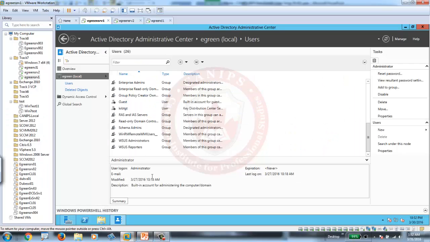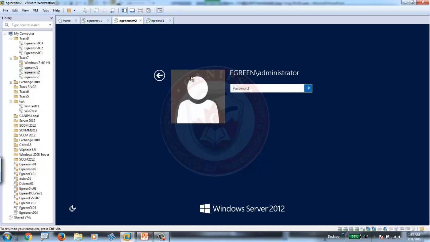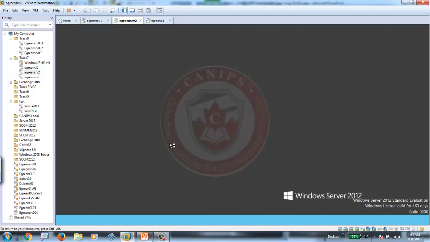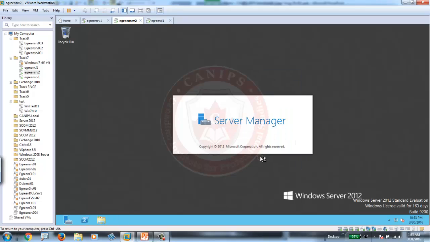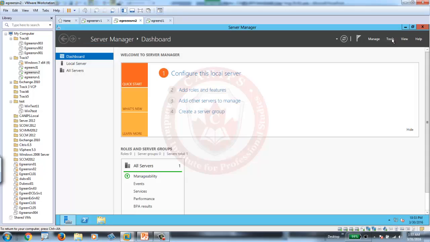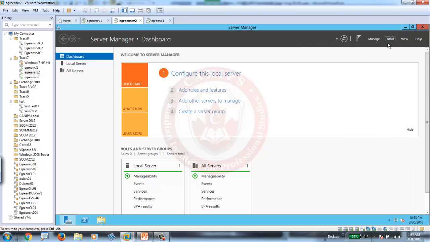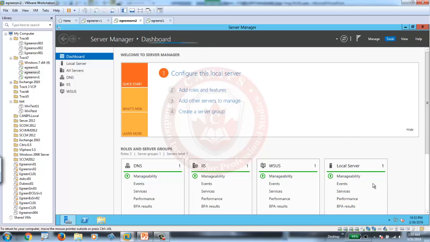Now within Active Directory, first of all, we need to make sure that we have the backup utility available. Let me do it on my second server here. First of all, let's log in. Once you're logged in, the very first thing I need to do is go into Server Manager and open Windows Server Backup. So first of all, I'm going to take a full backup of this server. So we'll go here, take a full backup.